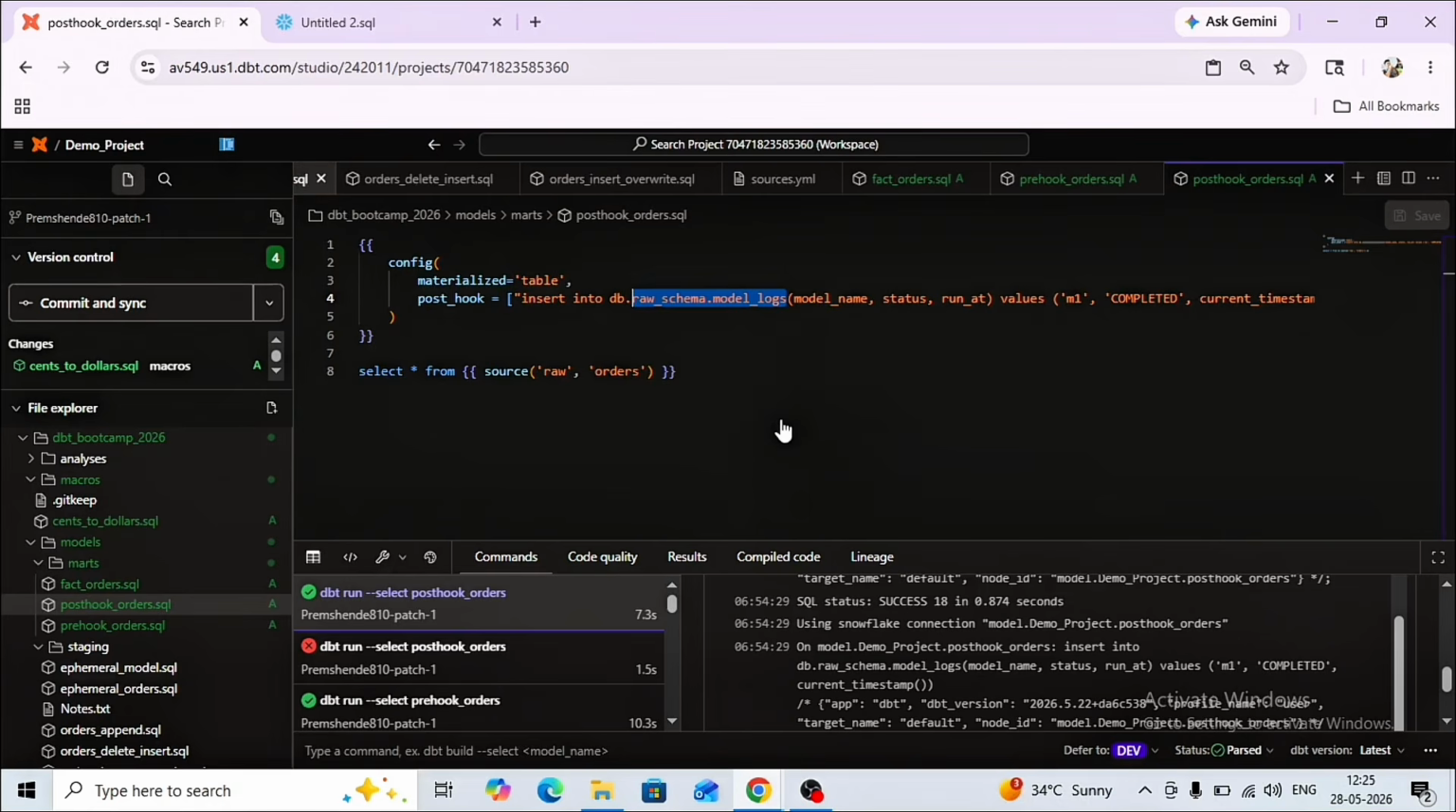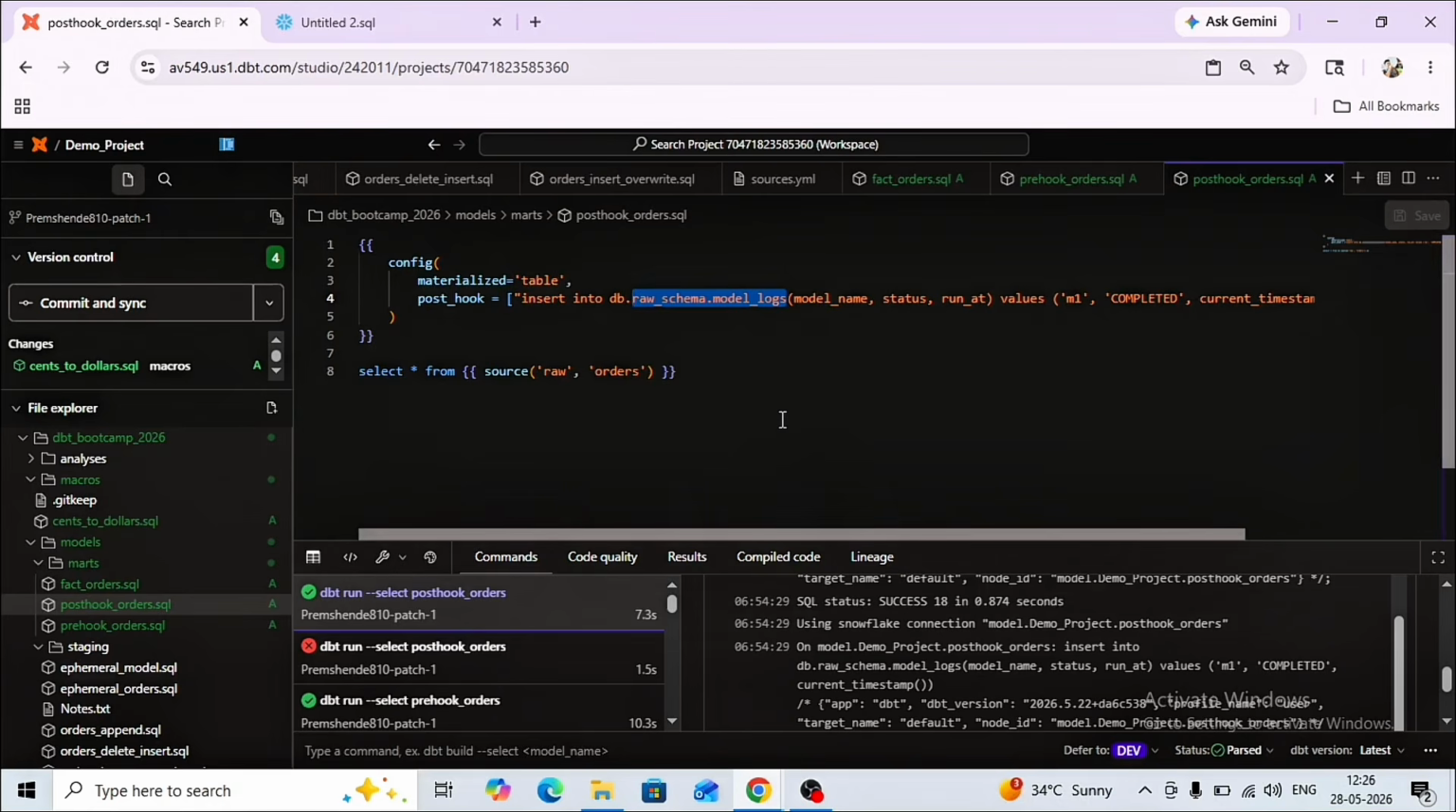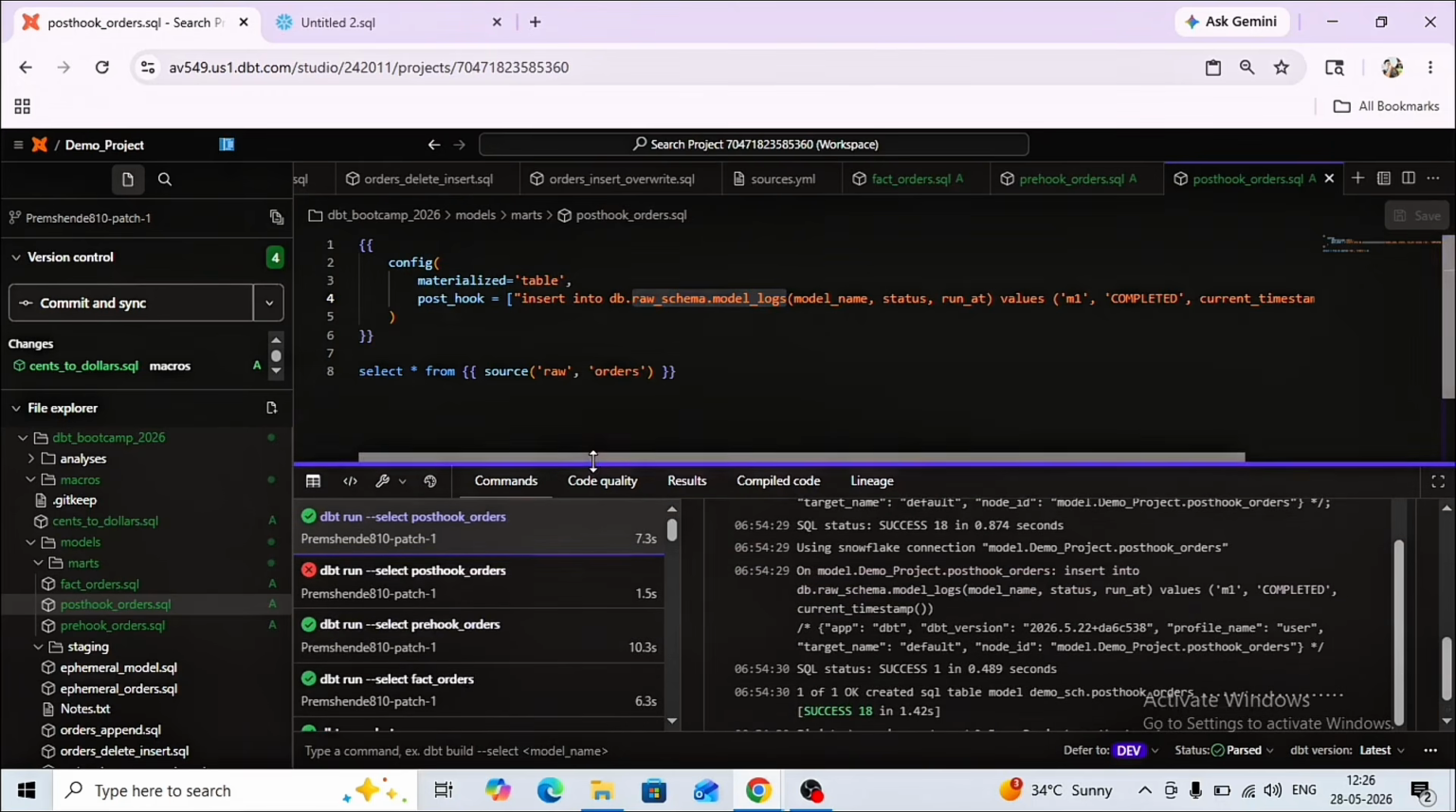So basically, first run this create table statement directly in Snowflake to create the log table, right? Once the table exists, run your DBT model. Post hook will automatically insert a log entry every build after that, right? Then query the log table and you can see every run with model name, status and timestamp will get inserted in your table. Okay, thank you so much for watching this video.